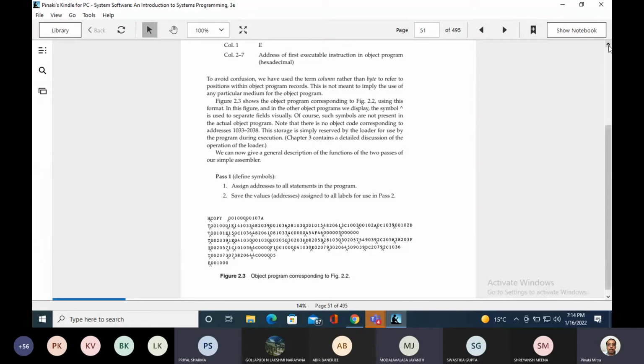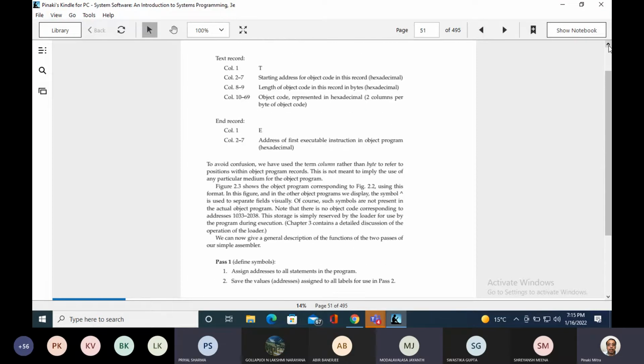Then you have the text record. These text records, of course, you have to generate during the translation process. Column one contains T. Column 2 to 7, starting address of the object code in this record. Column 8 to 9, length of the object code in this record in bytes. And 10 to 69, object code represented in hexadecimal, two columns per byte of object code. So let us take a look actually.